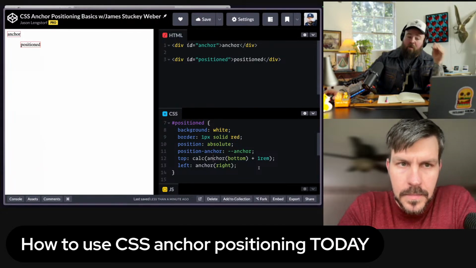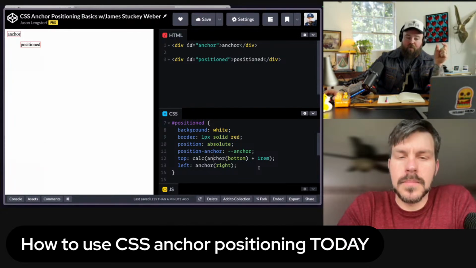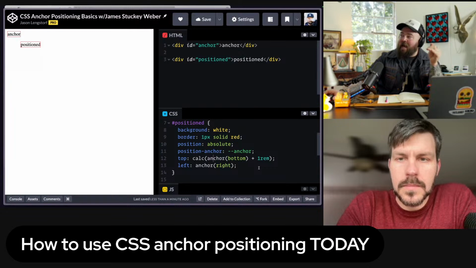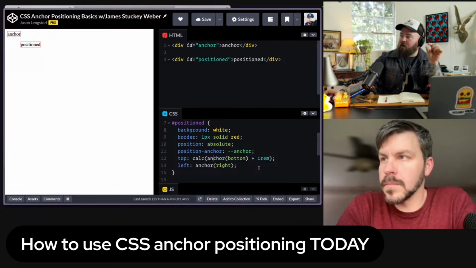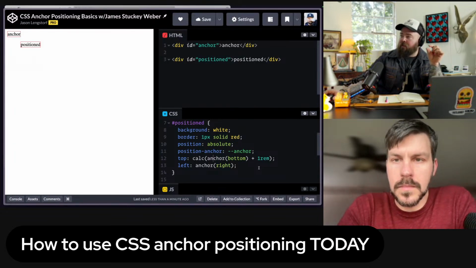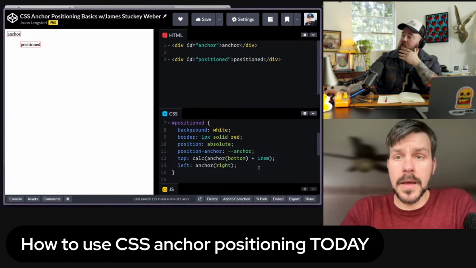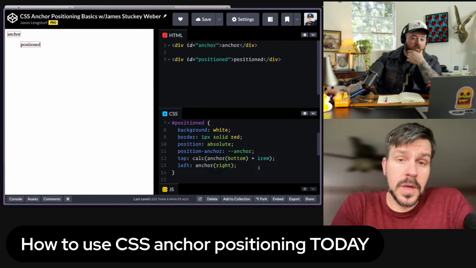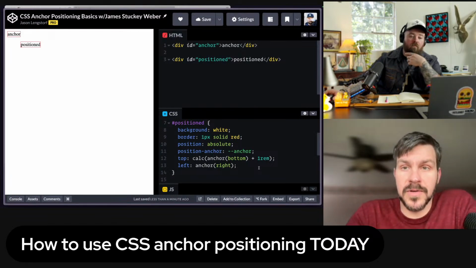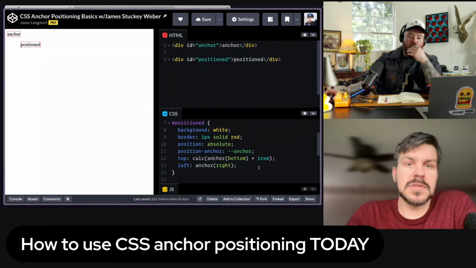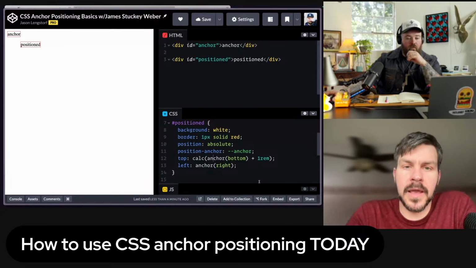We know the bottom of the positioned element is exactly 10 pixels above this particular thing, which is fabulous for when you've got strict layout requirements. And this is the anchor function, which gets a side or an edge of the anchor. You can also do anchor-size.